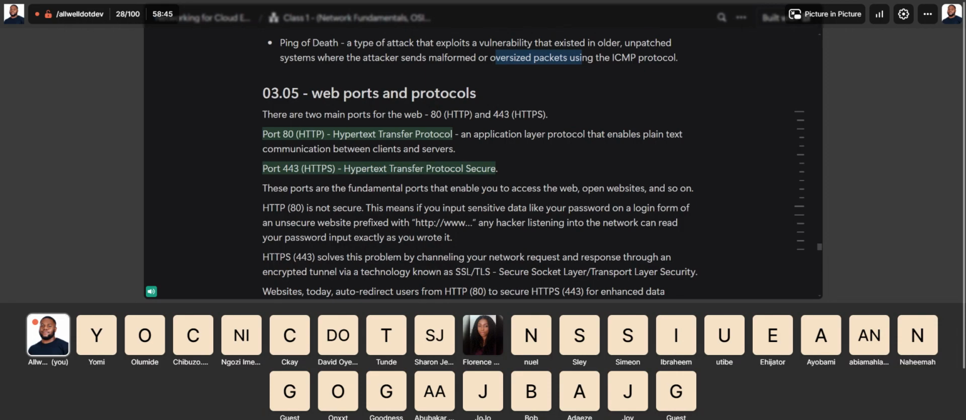Wow. Okay, so web ports and protocols. I'll try to be really quick now because we need to finish this. I hope we do. Web ports and protocols, right? There are two main web ports and protocols. You probably already know this: port 80 for HTTP and port 443 for HTTPS. Port 80 HTTP, the Hypertext Transfer Protocol, is an application layer protocol that enables plain text communication between clients and servers.